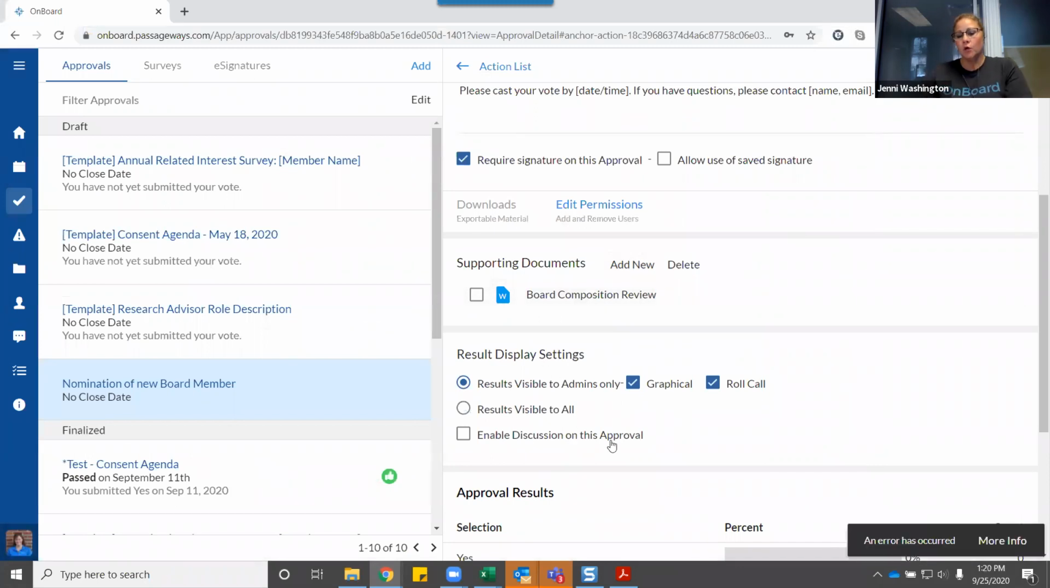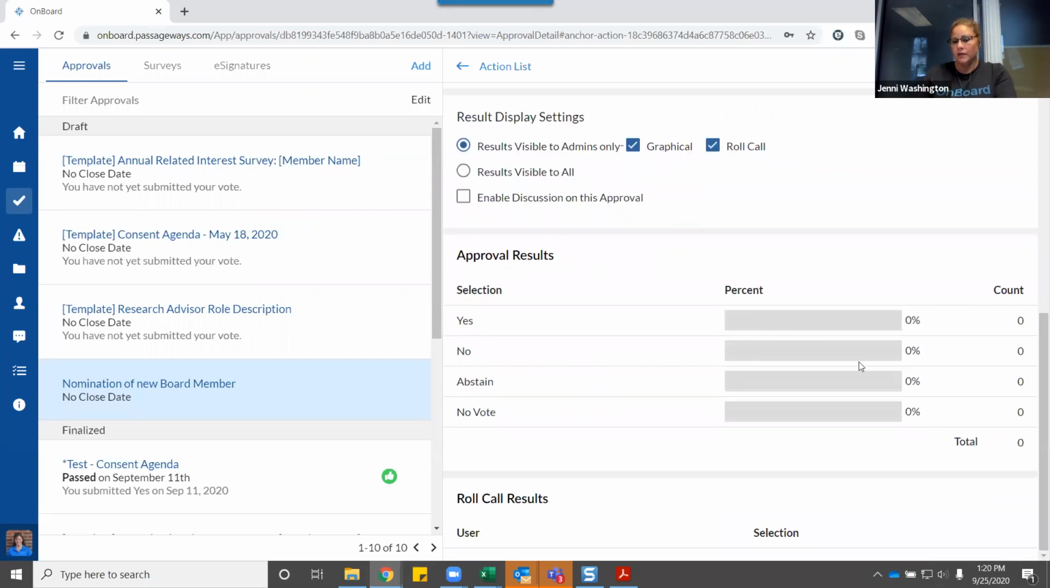And then you have to decide who you want to see the results. As the responses are coming in, the default here is that only the administrator or administrators, because you can have more than one, and it's automatically checking both graphical, which would be being able to see graphical results, or roll call, which would actually tell you who voted which way. The roll call is pretty important, especially if you're trying to make sure a certain type of person in a role like a chair cast their vote, or who you're missing.